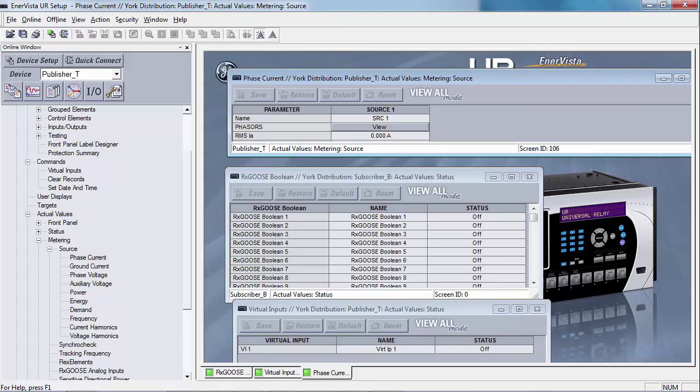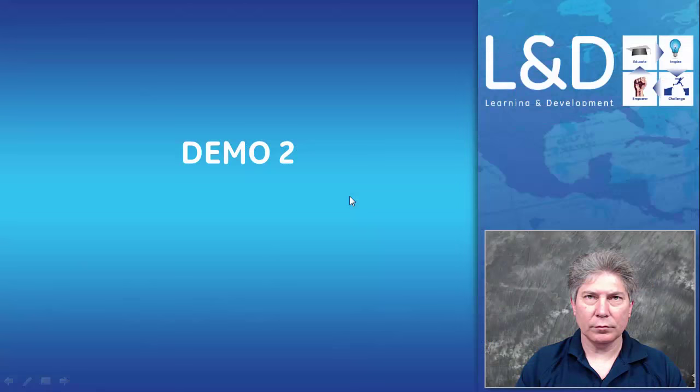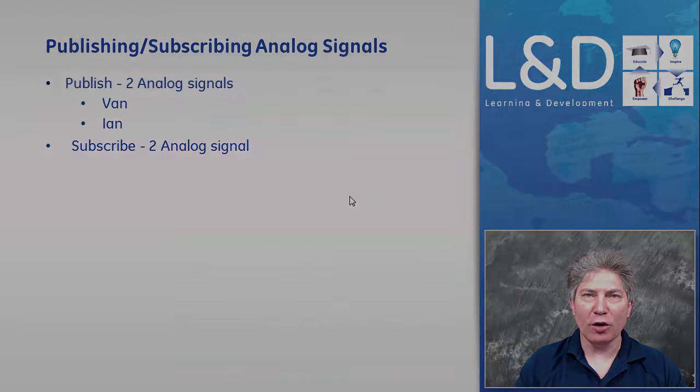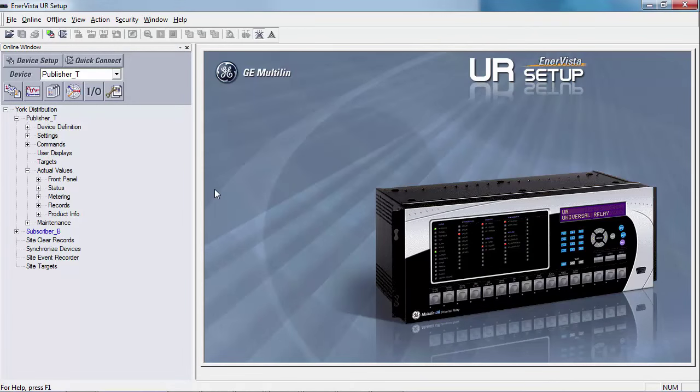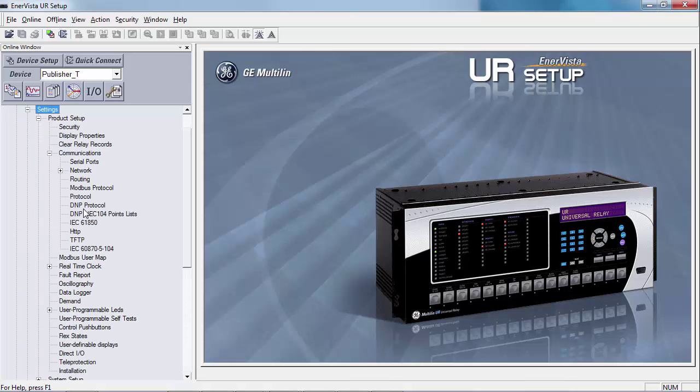Next, we'll start with the analog signal. In the second demo, we will configure the two UR relays again. One will now publish two analog signals, VAN and IAN, and the other to subscribe to the analog signals. The signal sources have been configured in advance, so let's begin with the publishing side for the analog portion. Okay, so let's go back into the publisher side. So back into the 61850 configuration panel.